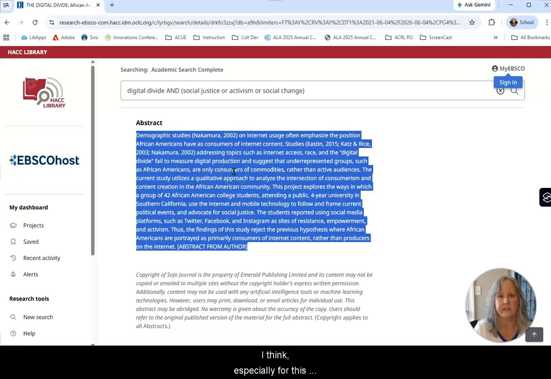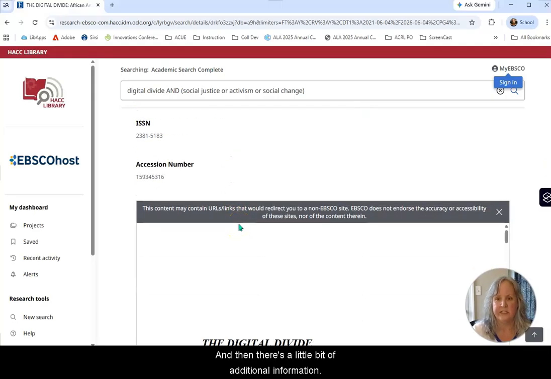I think, especially for this assignment, that when you read the abstract, you should feel like you have a good understanding of what they're saying. If it feels too technical, or if a lot of the terminology and vocabulary being used is unknown to you, then you might want to try to find a different article, because when you get into the reading of the article, it could be a difficult time getting through it. So reading that abstract will give you a first indication if it's something that you feel like you'll be able to read through. And then there's a little bit of additional information.